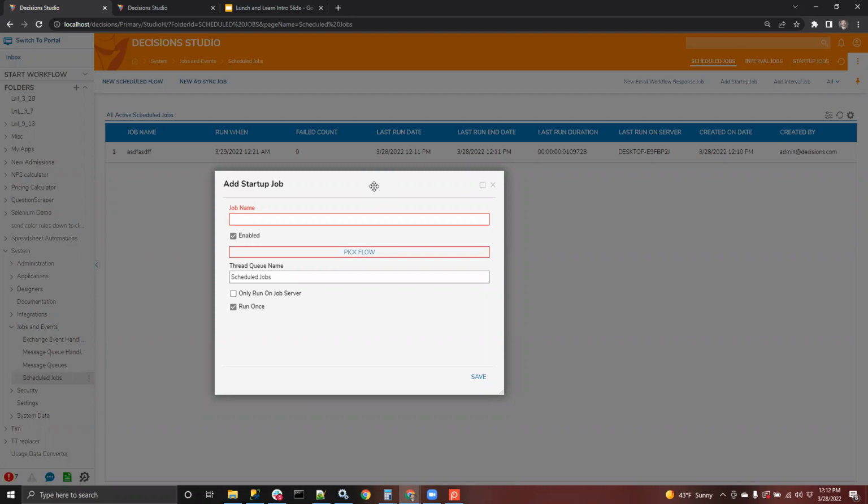Customers might use stuff like this to prime a cache of something on startup, making a bunch of calls to external systems and filling the cache up. That's an example of something customers might use this for. Okay.